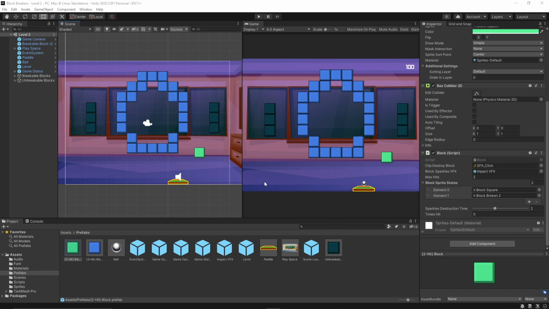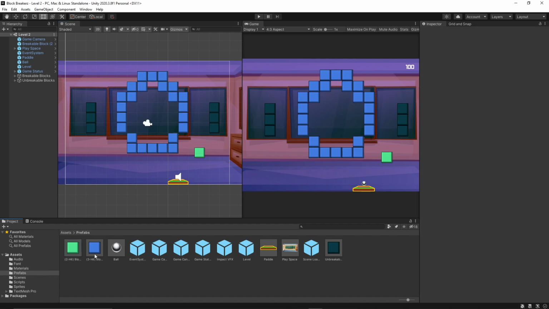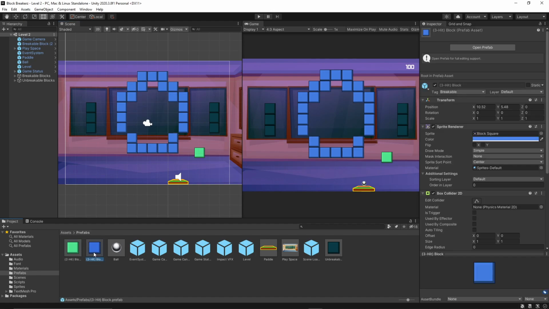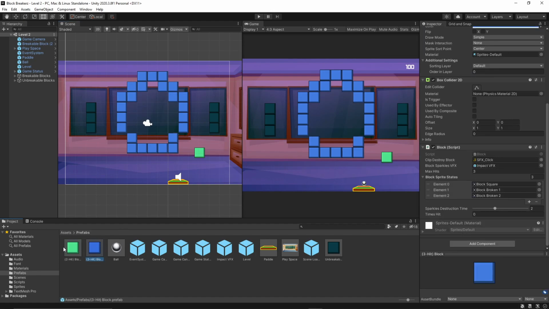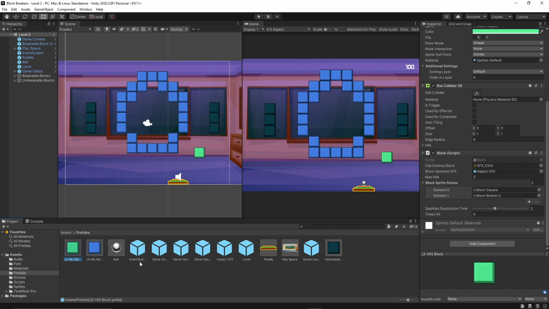And where we last left off, we were able to change the sprite after a collision occurred. And we also made these two prefabs where one requires 3 hits for the block to break, and the other one requires two hits for the block to break.